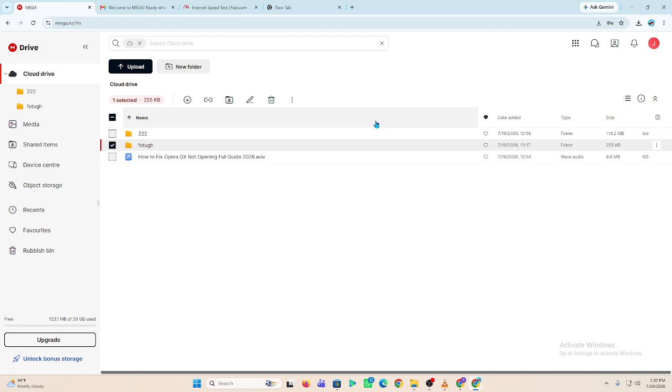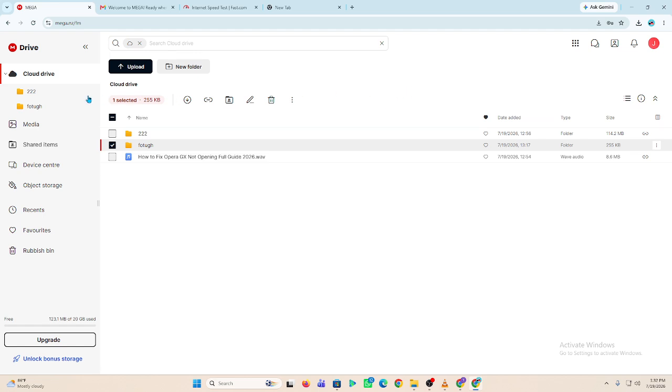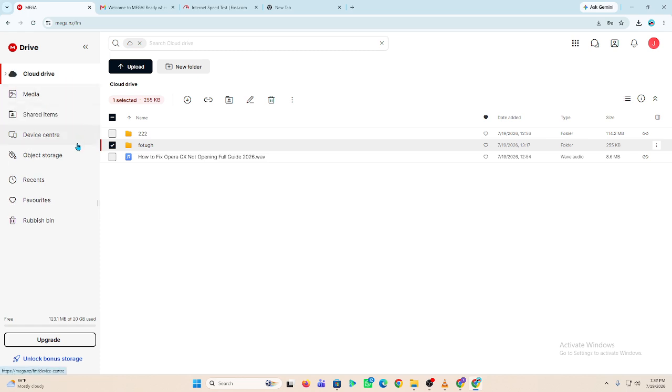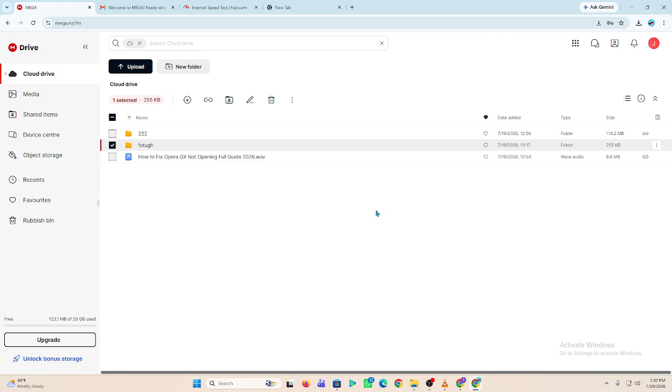First, open your web browser or the Mega desktop app and sign in to your Mega account. Make sure you're logged into the account where the deleted file was originally stored. Next, open your Mega cloud storage and look for the rubbish bin or trash section. Deleted files are usually moved there instead of being removed immediately.